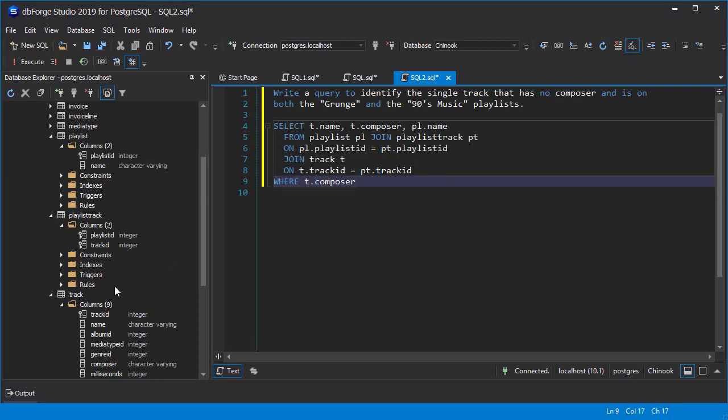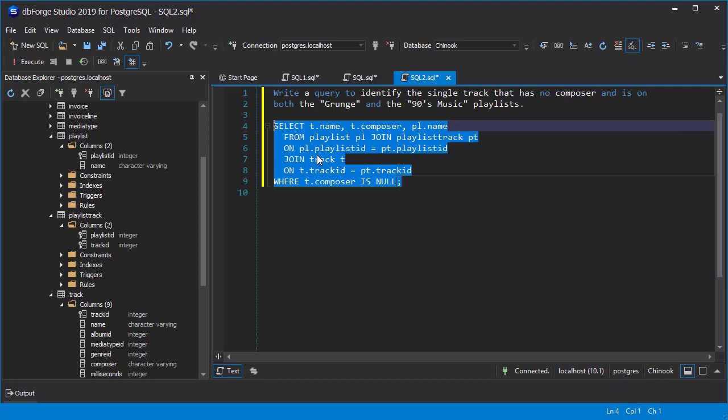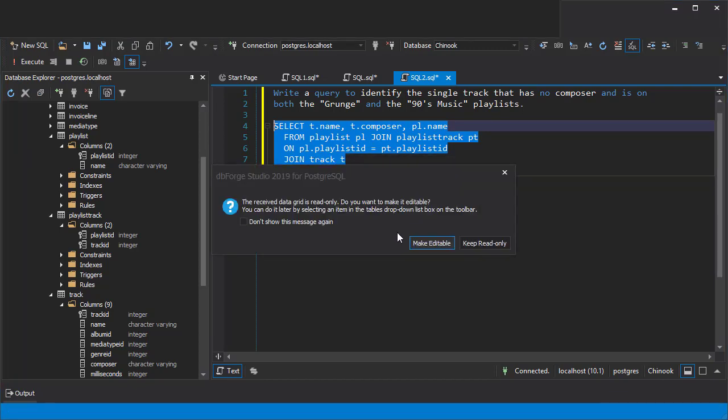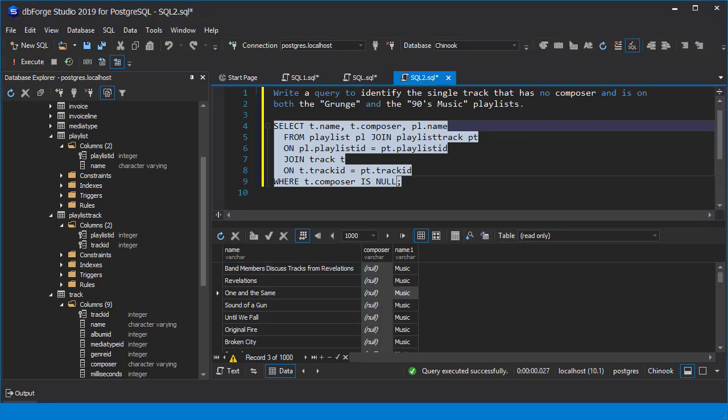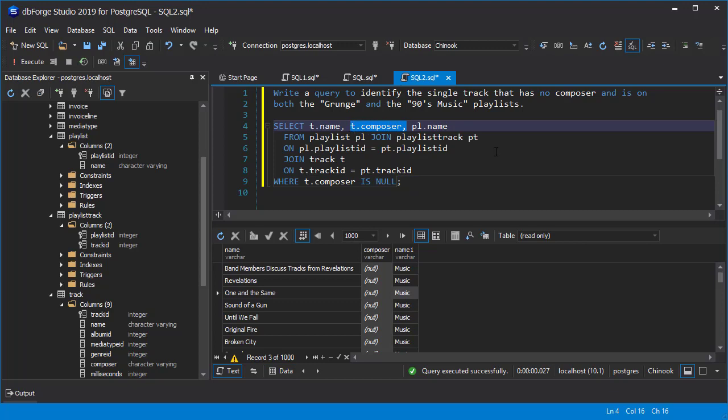The composer column is in track, so I have to put a T in front of it to abbreviate for track. So WHERE T.composer IS NULL. I'm going to go and execute and see if this works. So I'll list all of the tracks where the composer is null. So that works. I now don't necessarily need to see the composer column because it's the same for every single row.